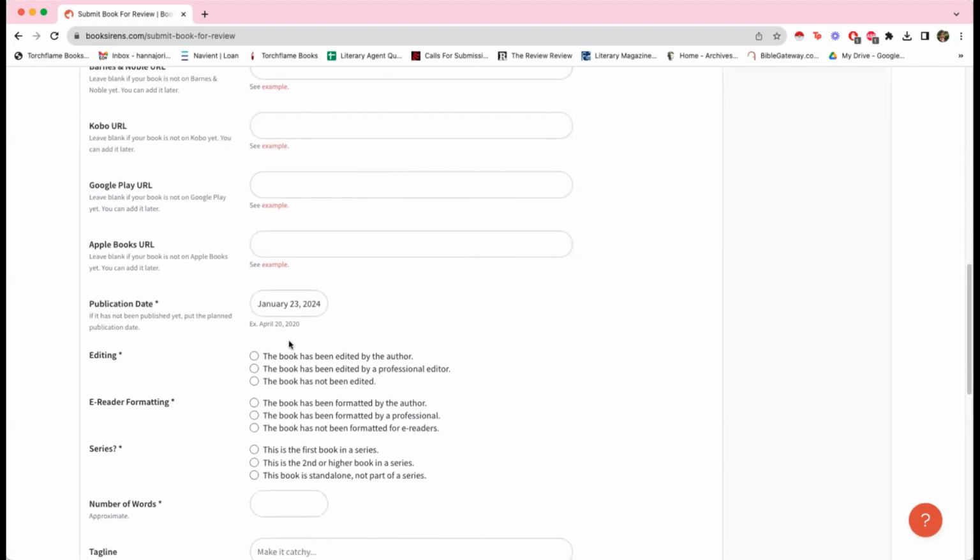Next, editing. You just choose whichever one applies. The book has been edited by the author. The book has been edited by a professional editor. The book has not been edited. Usually you'll have the best bet if you choose this one, but you have to be honest here. So if you have hired a professional, choose that one. If you've done it yourself, choose that one. If it's a fully uncorrected proof, choose that one.